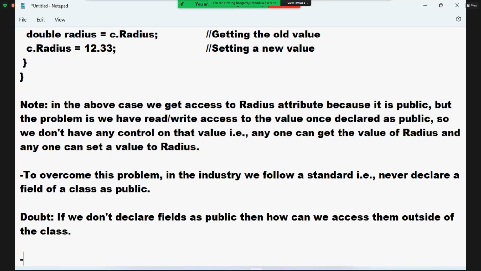But a property will give you three types of access. What are the three? Only get access means read-only property. Second one, only set access means write-only property. Third one, get and set access means read-write property. So there are three varieties in which you can define properties, and you can give access to the values of a class to the outside environment. Did you understand the point or not?